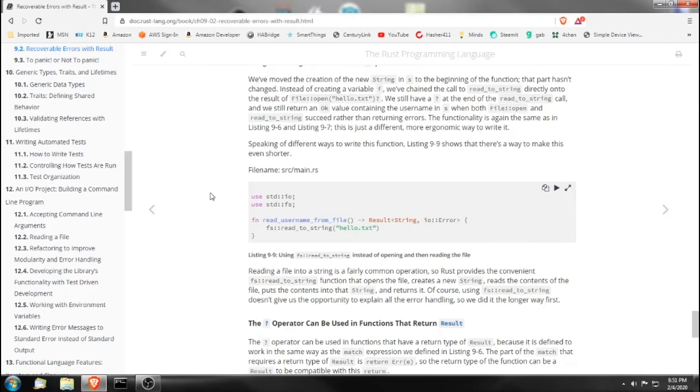We still return an OK value containing the username in s when both file open and read_to_string succeed rather than returning errors. This functionality is again the same as in listing 9-6 and listing 9-7. This is just a different, more elegant way to write it. Speaking of different ways to write this function, listing 9-9 shows that there's a way to make this even shorter.